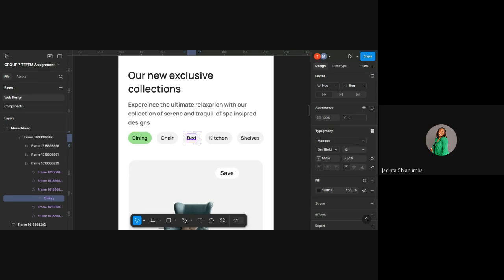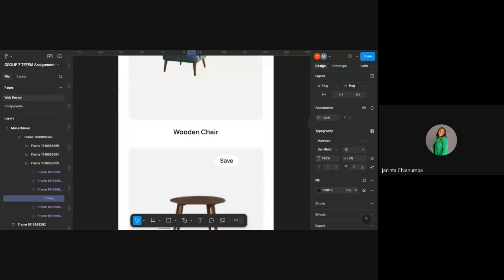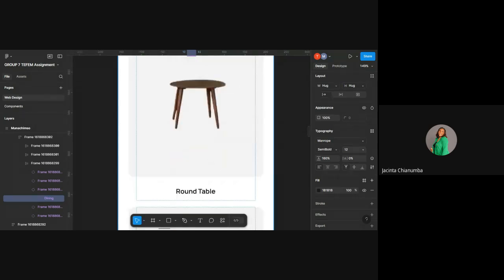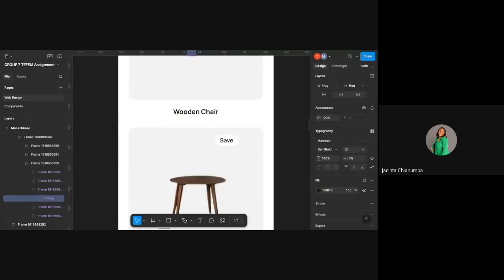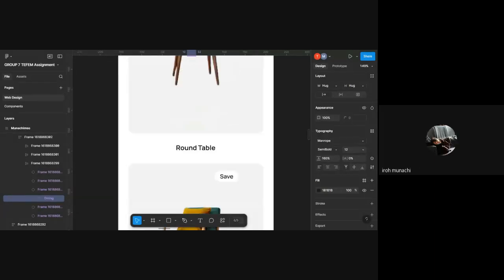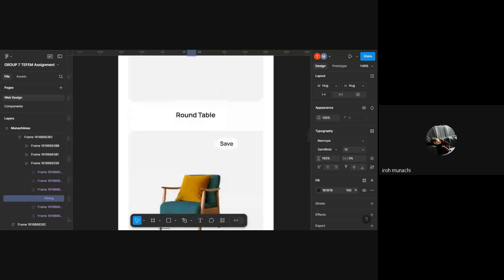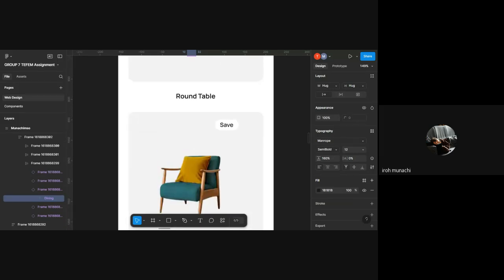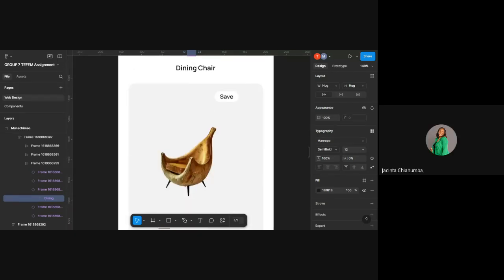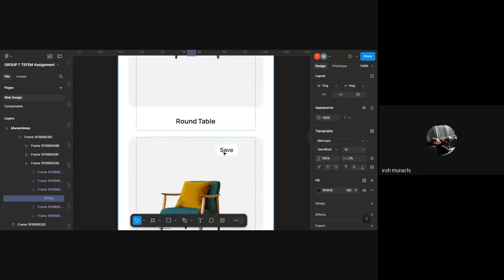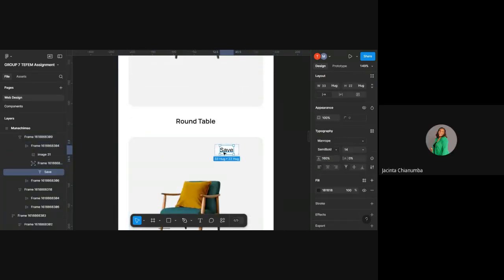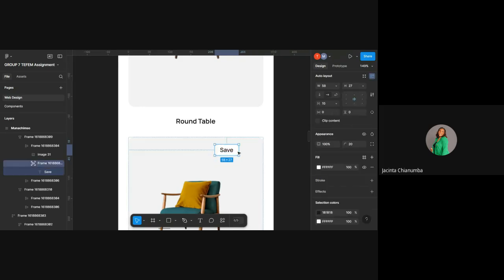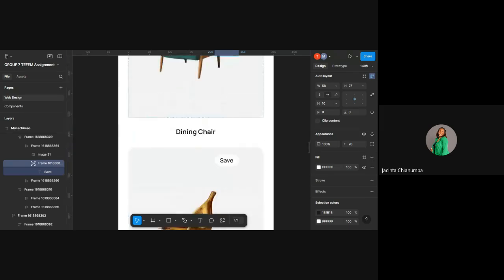Keep going up. Your save button is not aligning properly. It's the same height. The save button here, it's not aligning properly. So wherever it's supposed to be, it's just flying somewhere around. So keep going up. Keep going down.